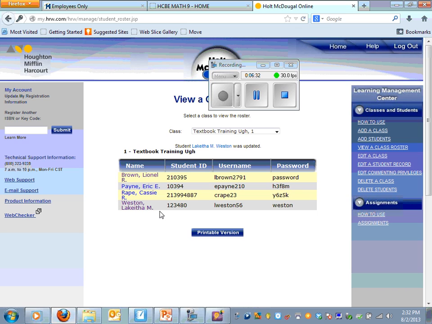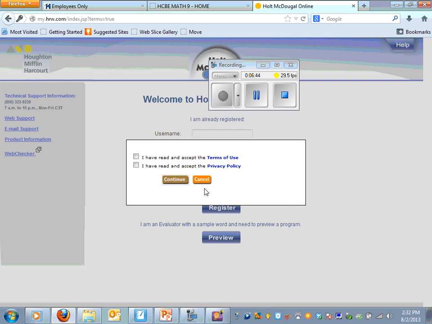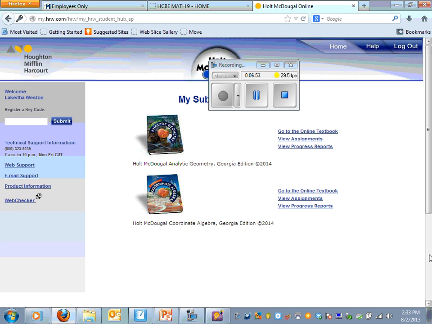All right, I'm going to log out as the teacher, and I'm going to log back in as L. Weston 56, and Weston is her password. The first time they log on, it always asks them this question. They just have to say that yes, they accept the terms of use and the privacy policy. It shows, since I assigned these two books to every person in the course, there it is.